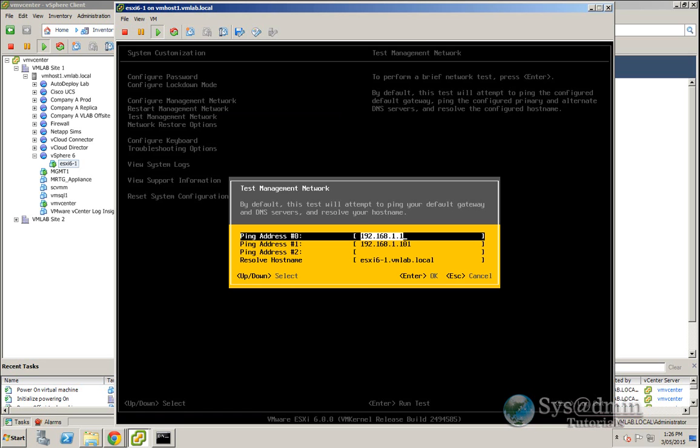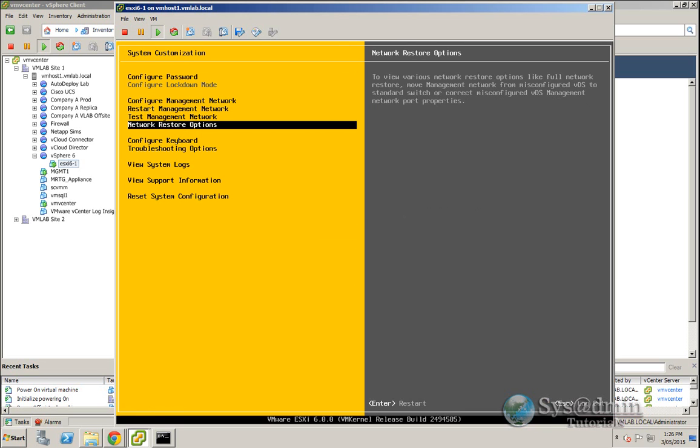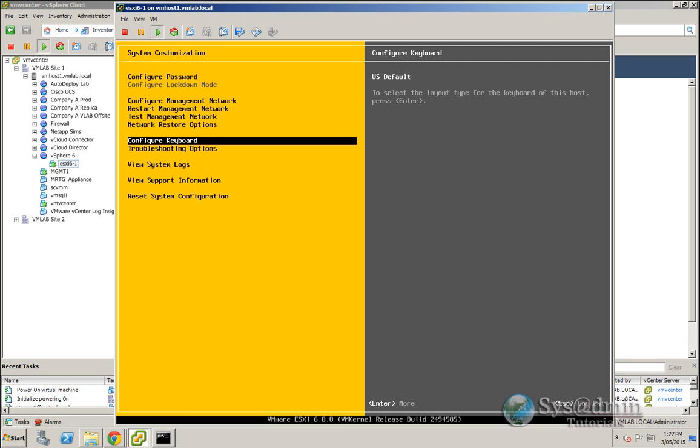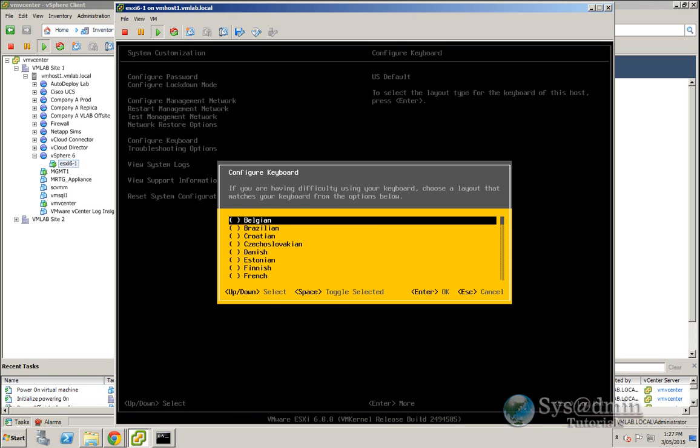I'll press escape. You can restore your network, so we can restore the network settings back to factory default. So if you happen to get locked out of your ESXi server, you can use these options. You can restore the standard switch setting, and you can also restore VDS. So we'll press escape. We can go back and reconfigure the keyboard if we need to.